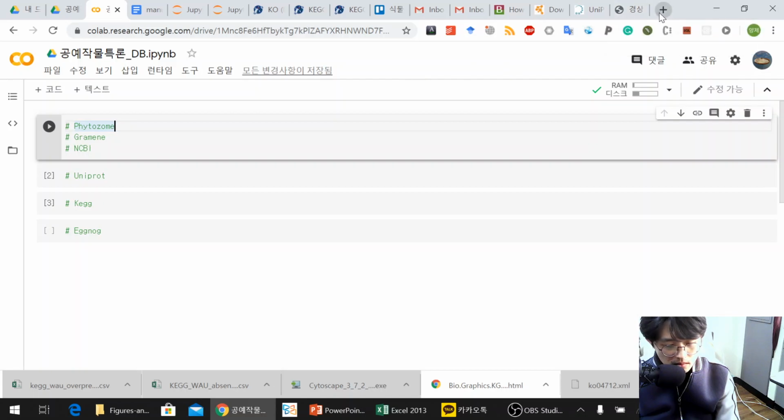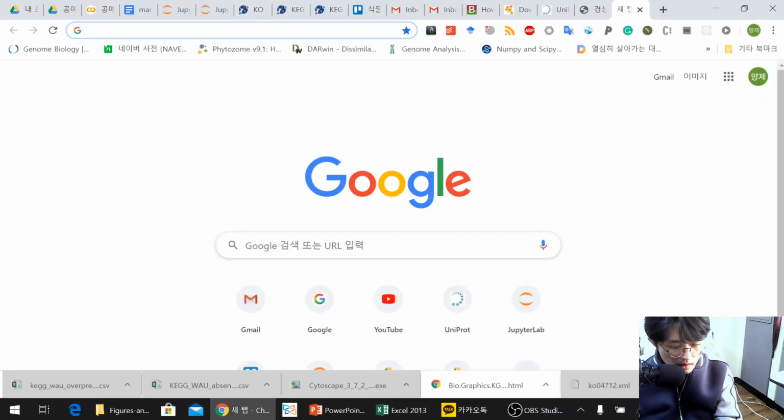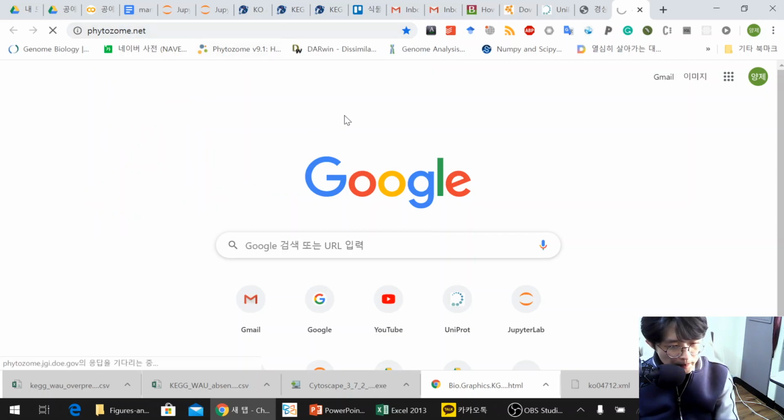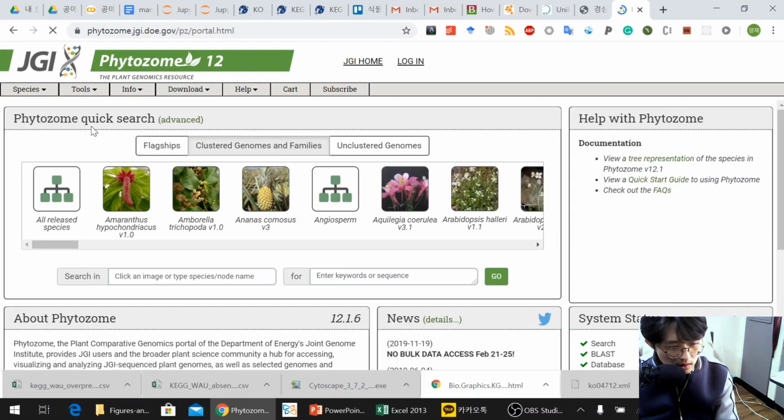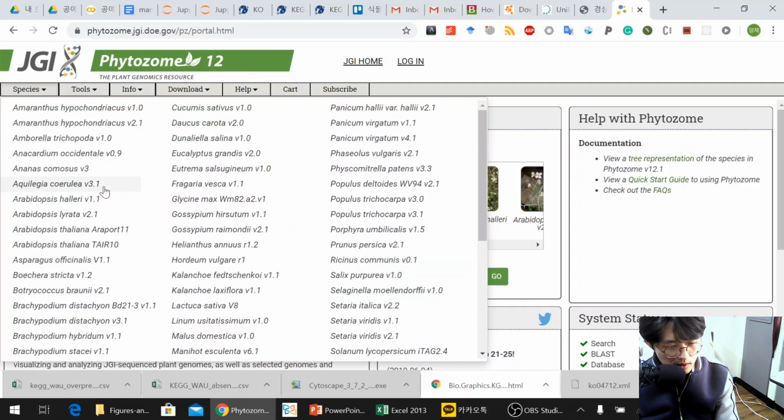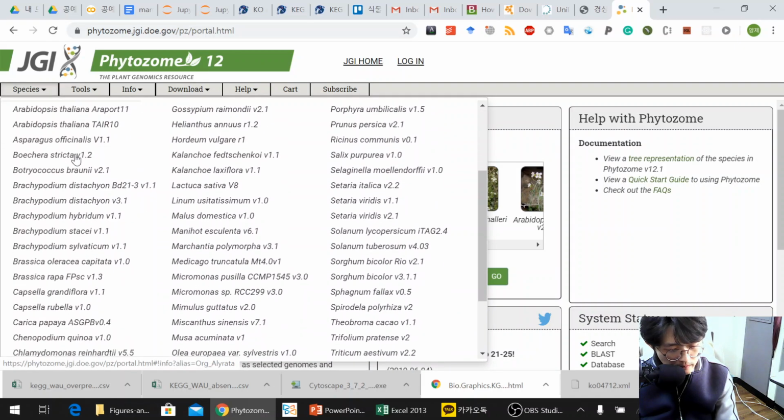So Python is a kind of web portal hosting a majority of well sequenced plant genomes. If you look at this here, it is now Python 12. It started from, of course, version 1 and now 12. So it has a lot of sequences you can see here.